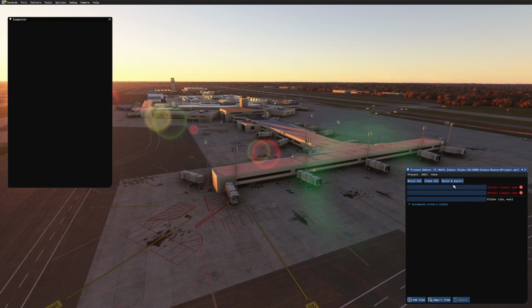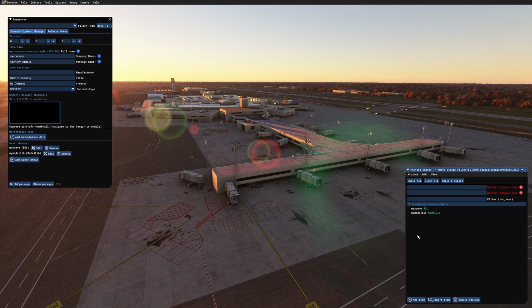Okay, so in the project editor, you're going to see default creator name and default company name will be X'd. You guys can put names in there if you wish. It's totally up to you guys. But if you clicked on that folder that we've created, you're going to go ahead and click my company. You'll see this generate here on the left side. We will need this page, but not right now at this moment. We'll use that at the end.